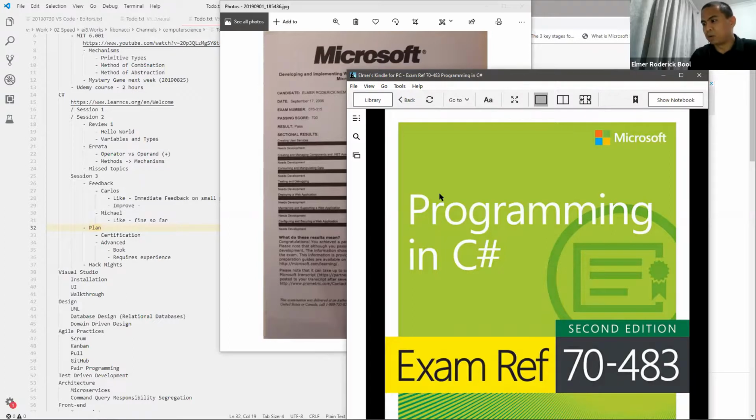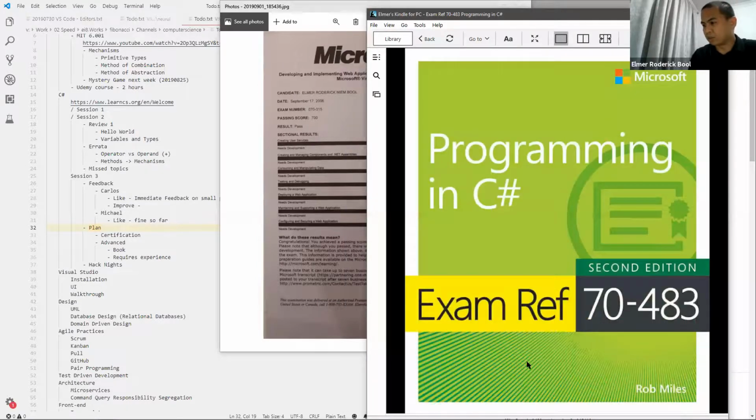So this book is available in Kindle, right? This is the latest exam book for C#. The only thing is that before you can take this exam, and you'll be able to read it in the first part of the book, it says that to be able to take this exam, you must have at least some experience or programming background before you go through this exam, right?